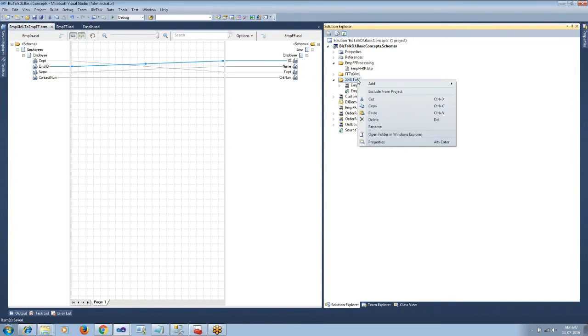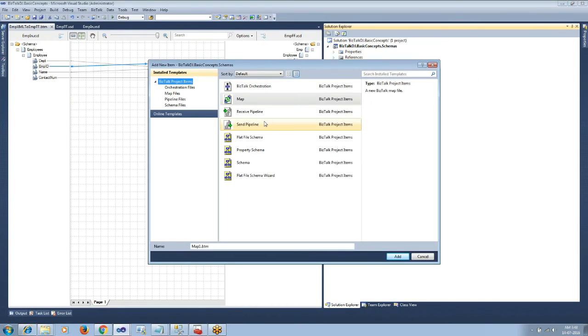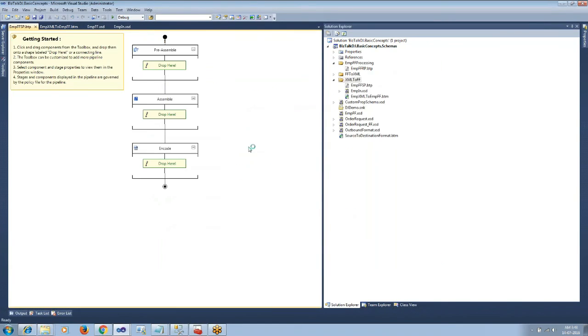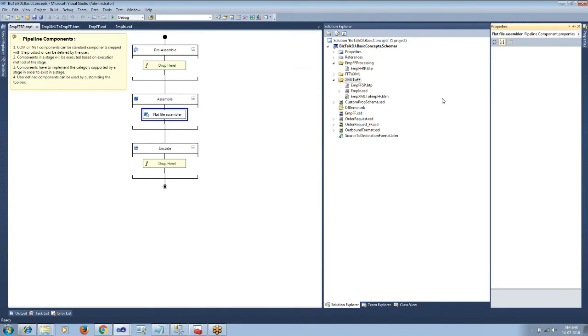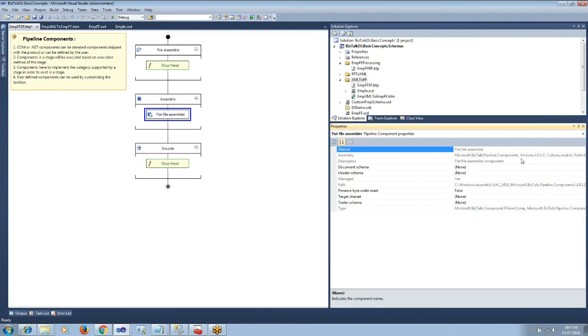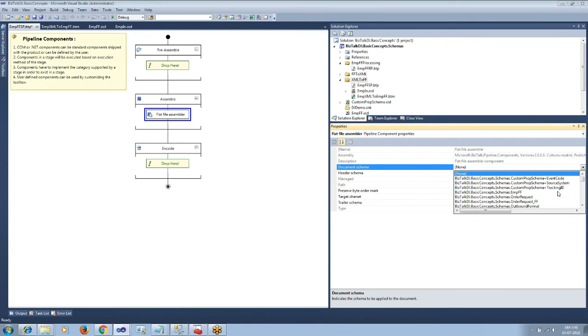Let us create a send pipeline, the employee flat file send pipeline. It has 3 stages: pre-assemble, assemble and encode. And in the assemble stage we will use the flat file assembler component. We will specify the document schema as the flat file employee schema.